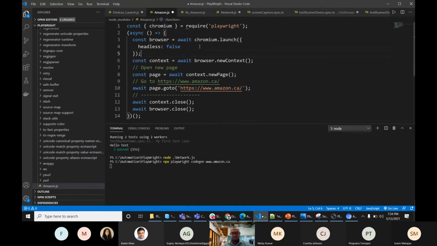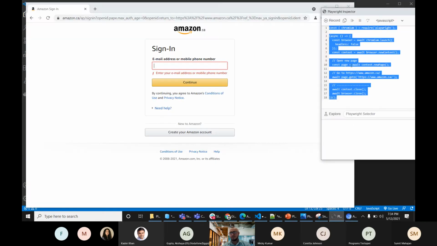See here, it also gives me instructions on what it is doing: open a new page, go to amazon.ca, and then context close, browser close. This is a very good feature. What I see is very helpful.